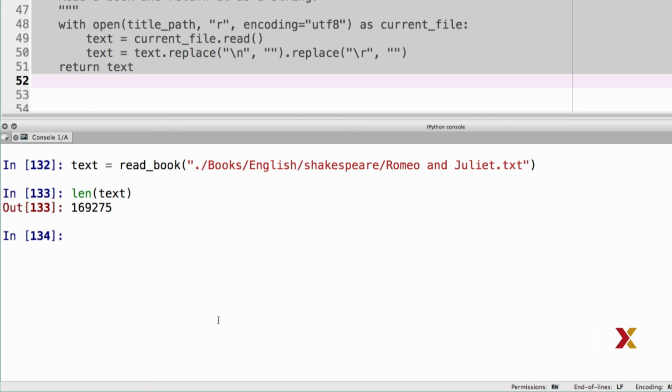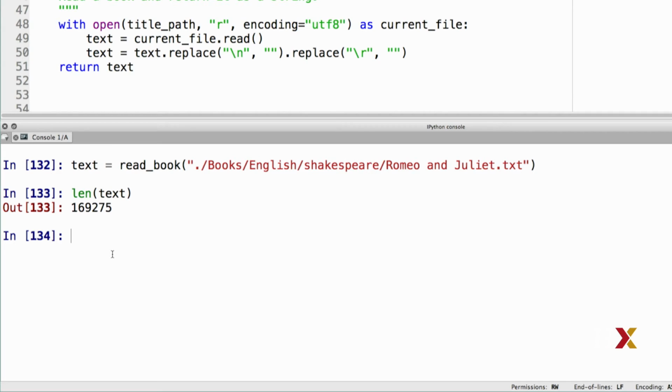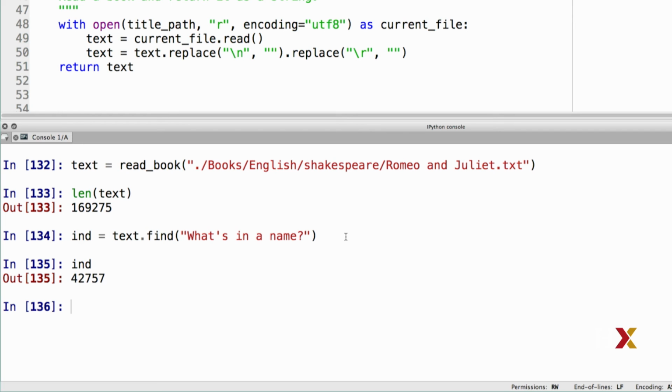There's a famous line in Romeo and Juliet. Let's see if we can find it. To do this, we'll be using the find method. The line starts, "What's in a name?" The find method will return the index if it finds this substring. Let's see what happens. In this case, we have an index returned by the find method, so we know that this substring is part of the text.